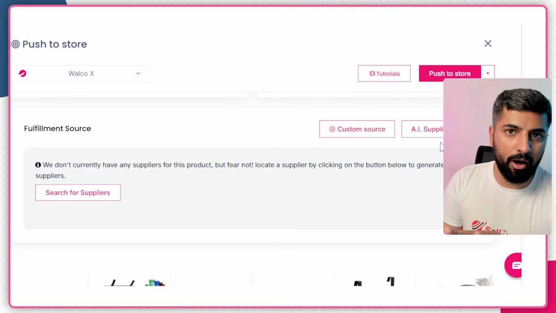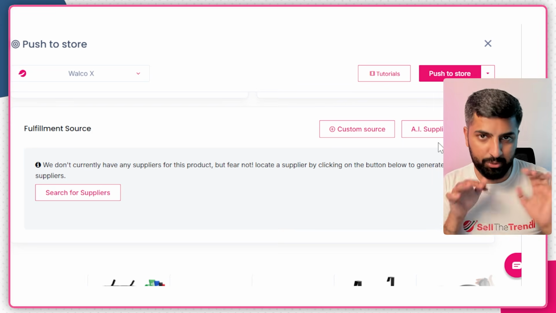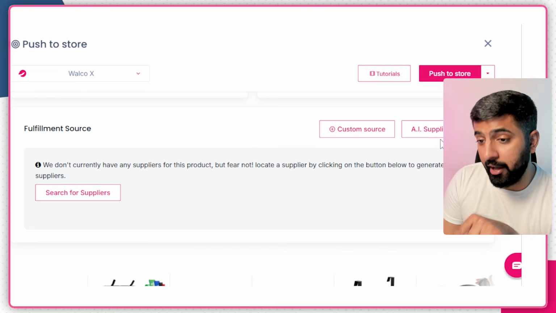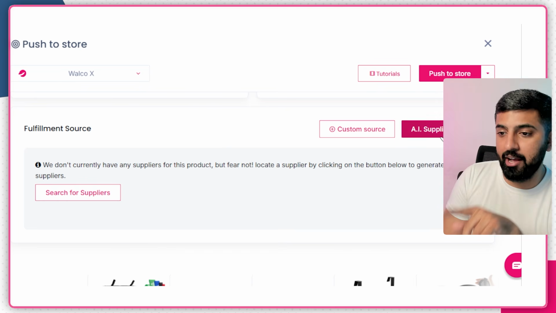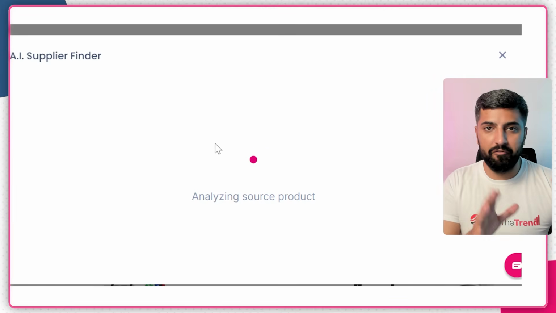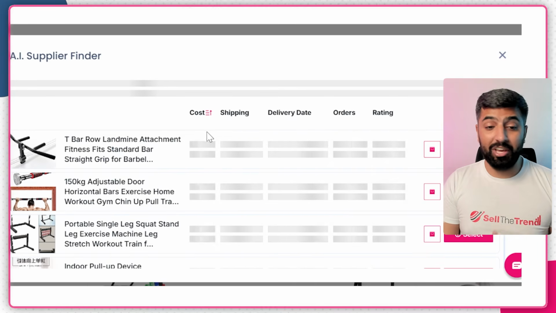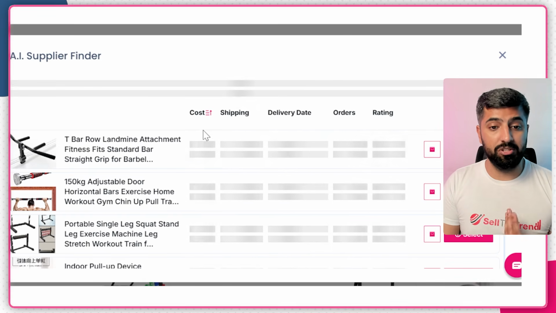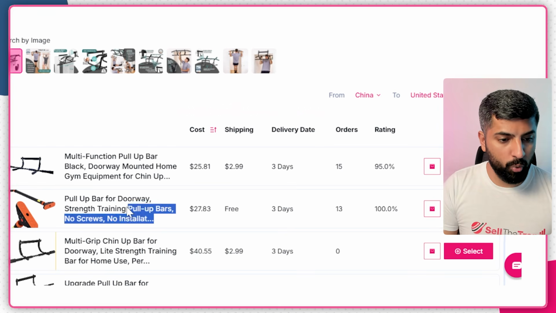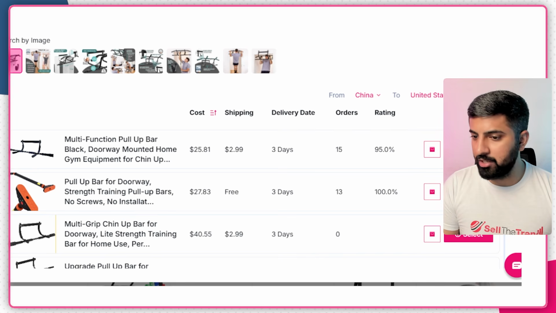Now, the coolest part is you can actually find suppliers on SellShop as well. You don't have to go to AliExpress to manually find suppliers. Nope, this is the age of AI, and all I need to do is click on AI supplier finder, and then this page is going to open up. The AI is actually going to go out and find some suppliers for me, and it's so easy for me to pick the best suppliers in terms of cost, shipping, delivery date, orders, and rating. Okay, so I think I'm going to go with this one, pull up bar for doorway. So I'm going to select this one.